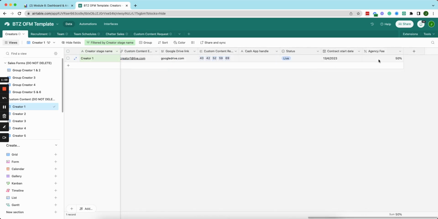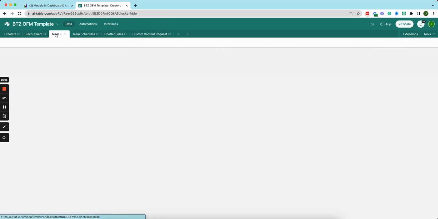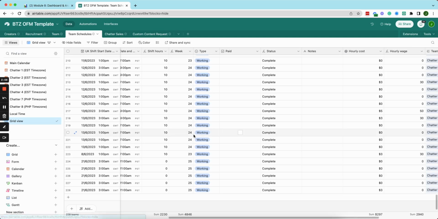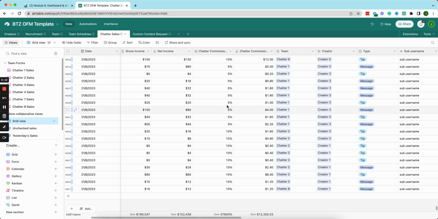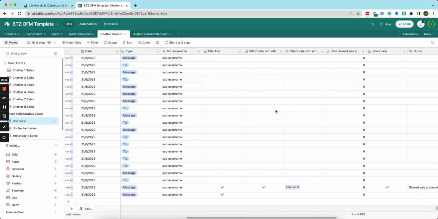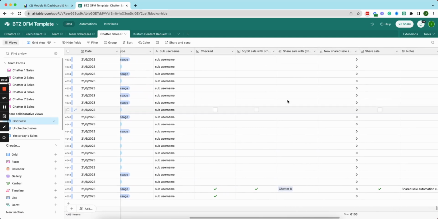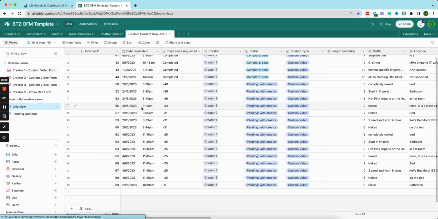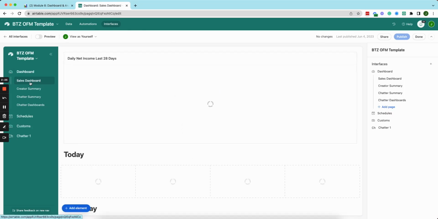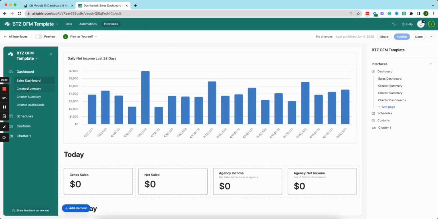So bearing in mind that agency fee number that comes into it, the number of chatters in the team, who's getting paid what, and then your team schedules, which also take into account salaries and chatter sales. The numbers uploaded here from the chatters and their forms will be used in the interfaces, and the custom content that's pending will also be brought into the interface, which is here.